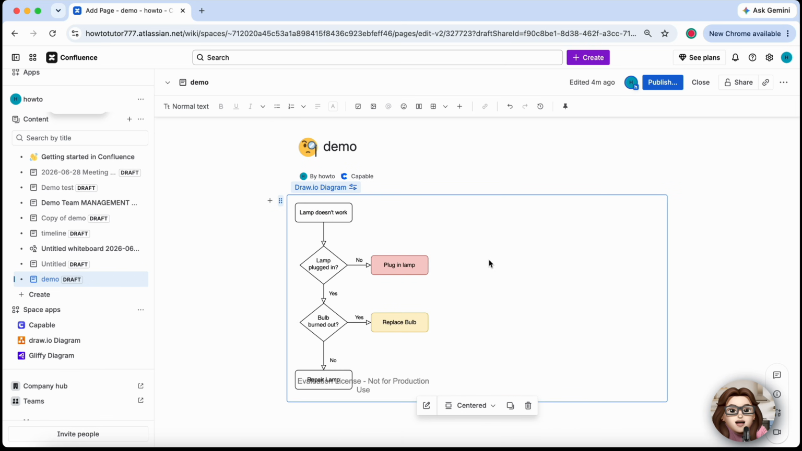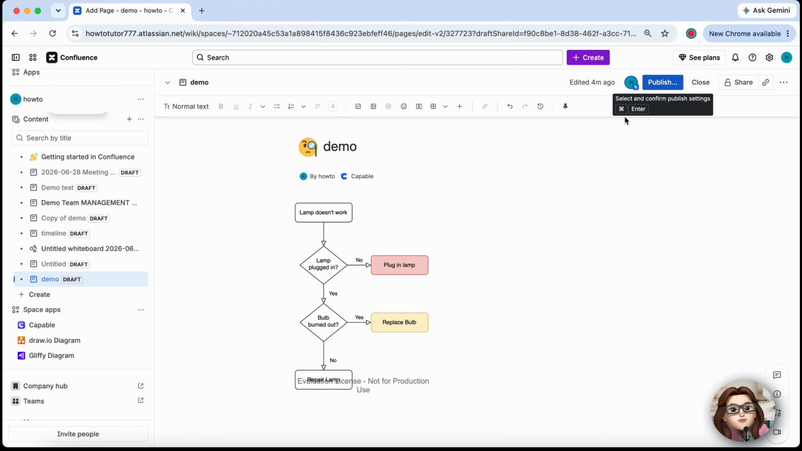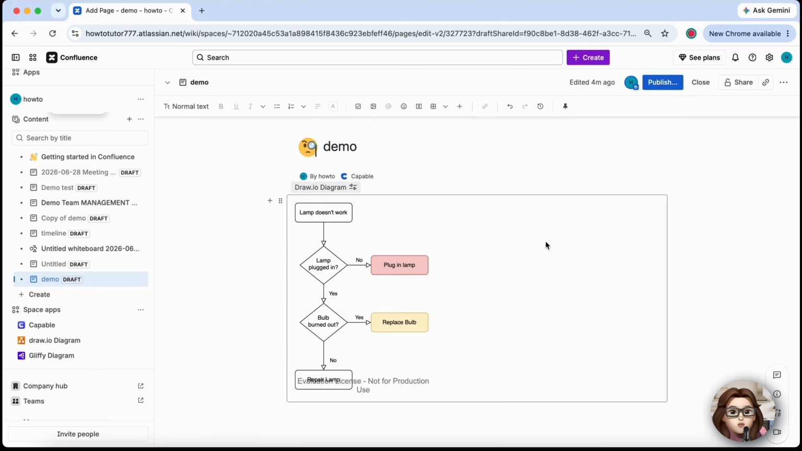After returning to the page editor, review the diagram to make sure all changes appear correctly. Once everything looks good, click Publish to save the Confluence page itself. Your draw.io diagram will now be stored directly within Confluence and available for viewing and future editing by authorized users.